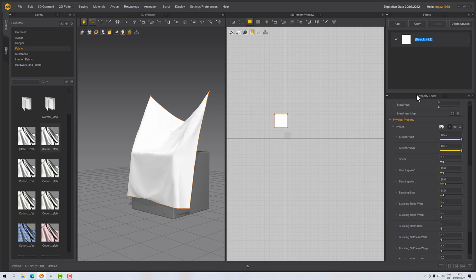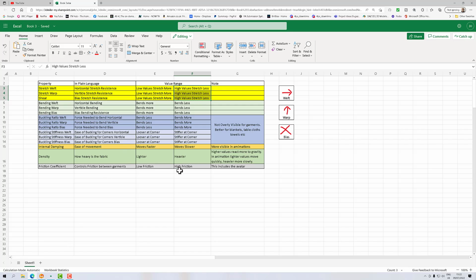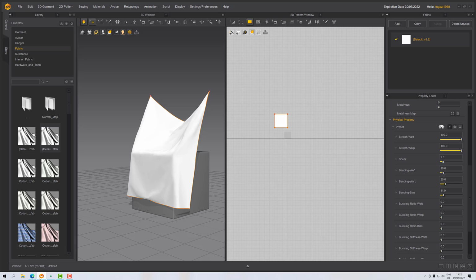Now the third one is the shear, and the shear is the same as the stretch resistance, but in an X. I've got a little cheat sheet here that I made for myself, feel free to screenshot it. So bias is diagonally across your garment, whereas warp is up and down and weft is left to right. So the shear is still stretch resistance, and the value model is the same.